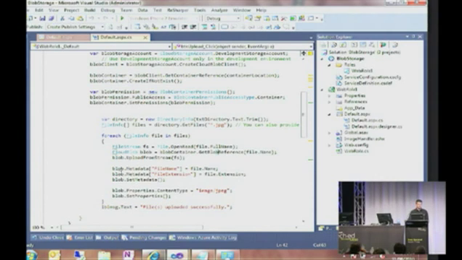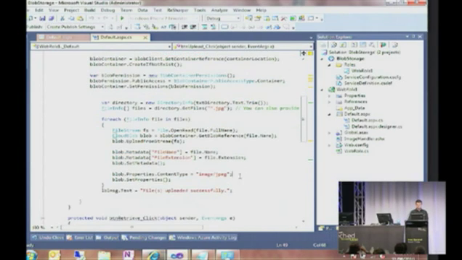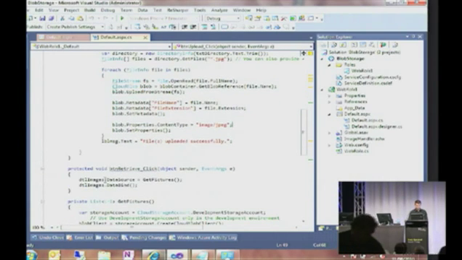I have to define some metadata, so I have to say this is the file name, the extension, and the MIME type. The only reason I have to define this is because if I pull it back out, I want to know the MIME type of that object. Then I just loop around for every file and upload to the blob storage.